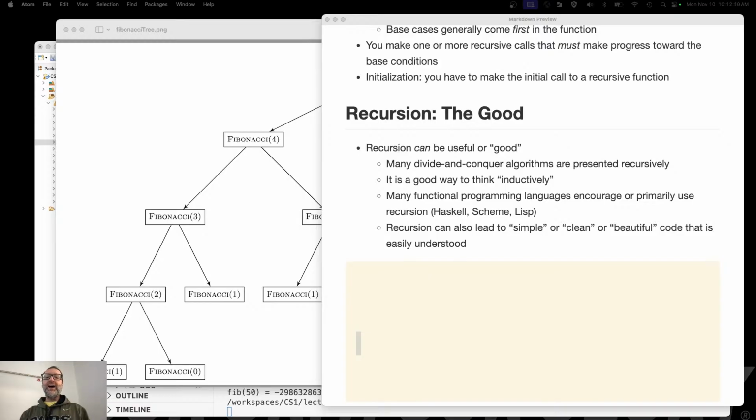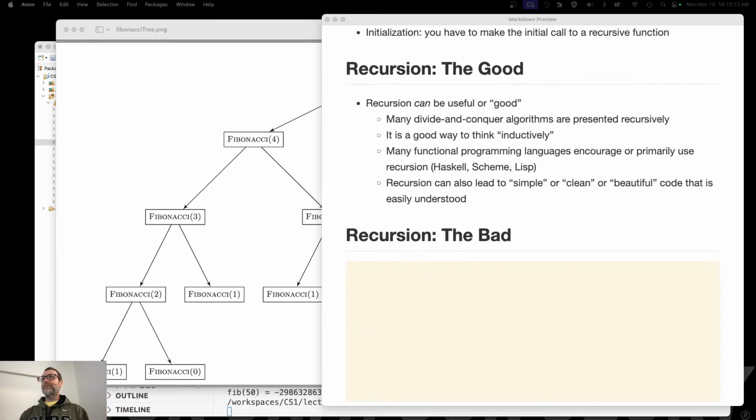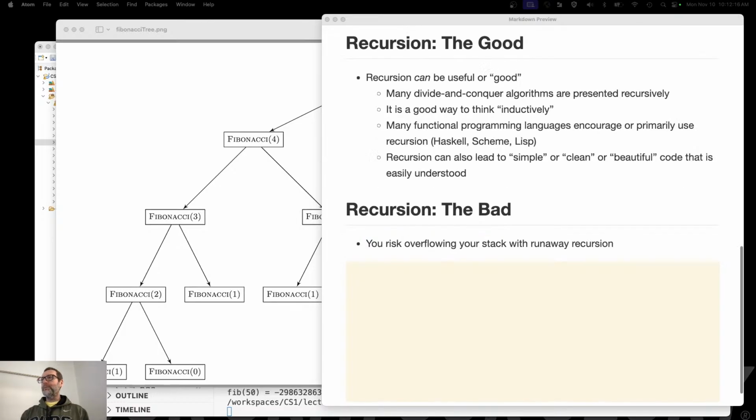When we get into the bad, that's when it's all objective. You risk overflowing your stack with runaway recursion. As we already saw, stack overflow happens because you're going too deep. In fact, you're only able to go 4 megabytes deep, divided by however many stack frames you're using.